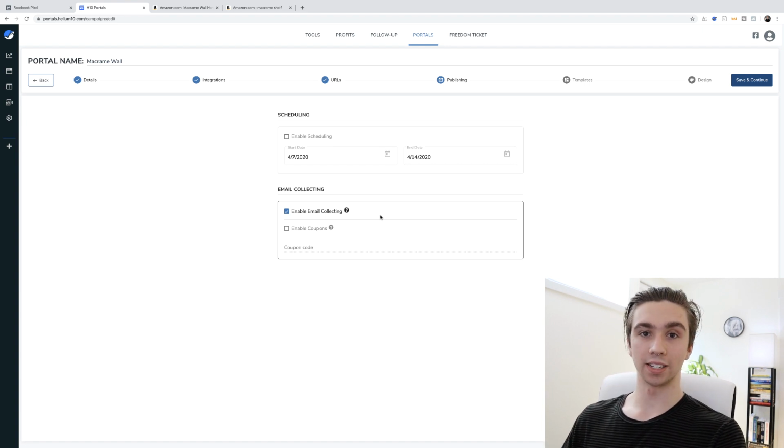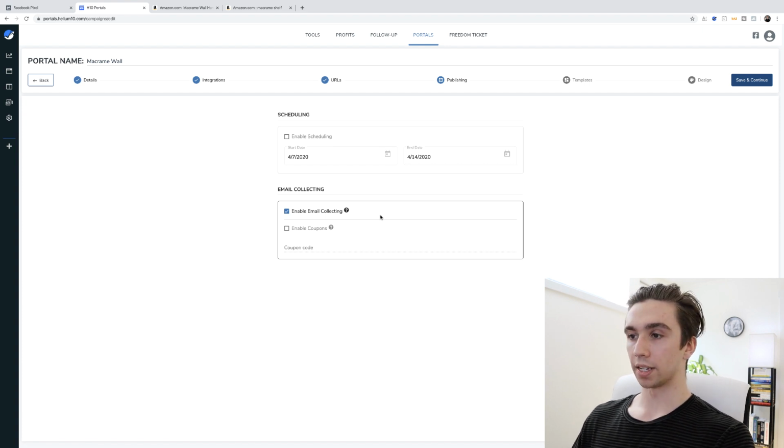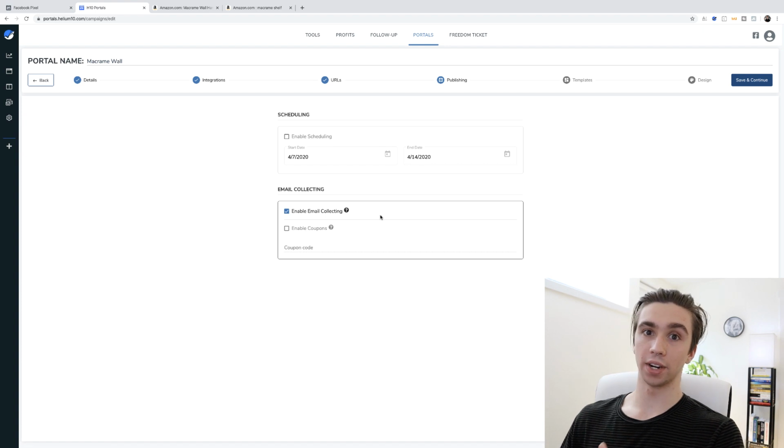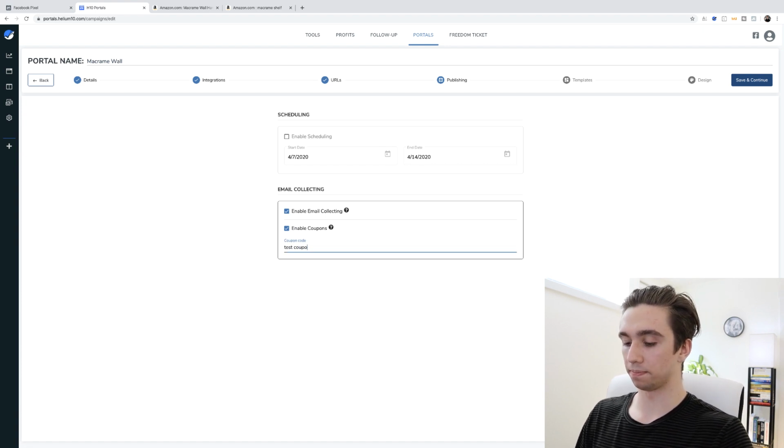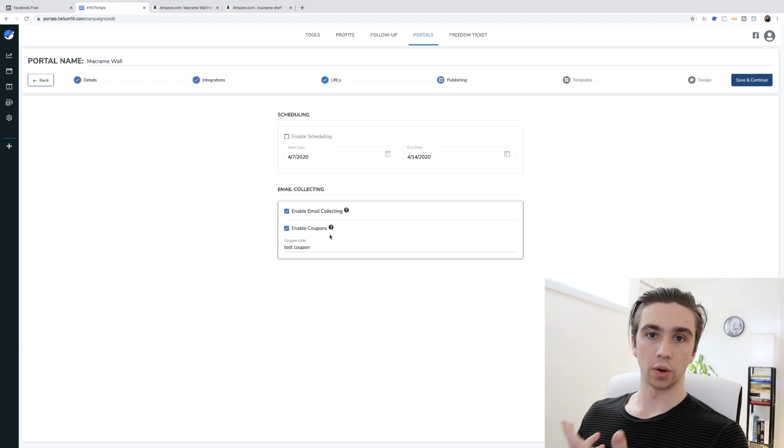So this is a great place to use a coupon code for your Amazon product, because then they have to put in their email to claim the coupon. Does that make sense? So we're gonna do claim coupon, and coupon code we will just put as test coupon. You would be getting the real thing, of course. It's very simple.